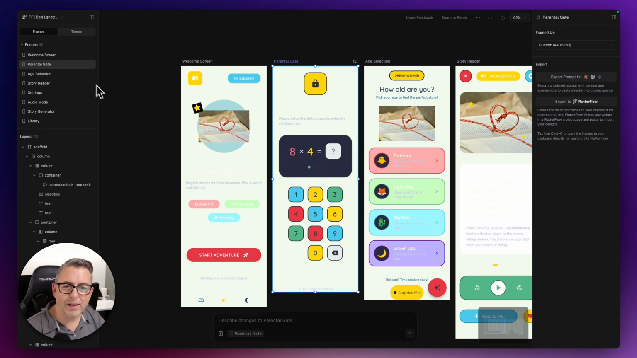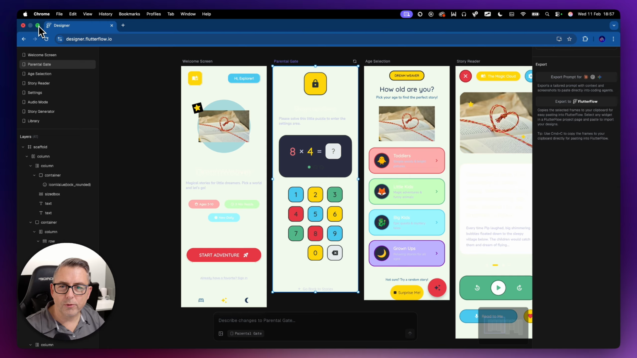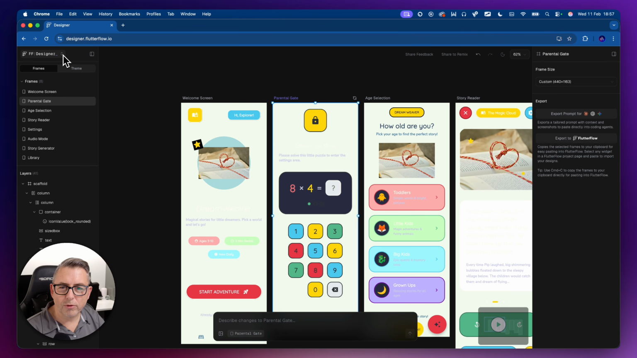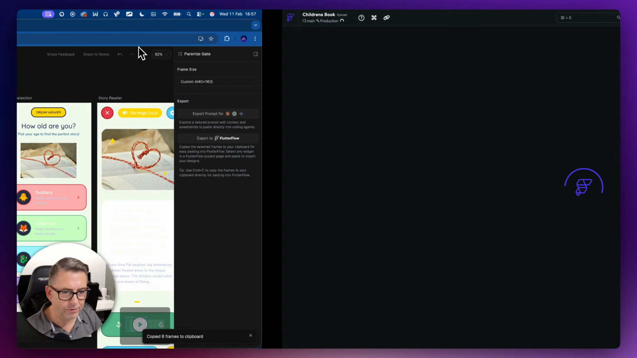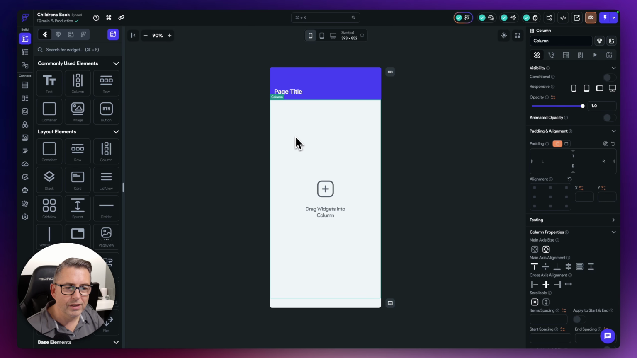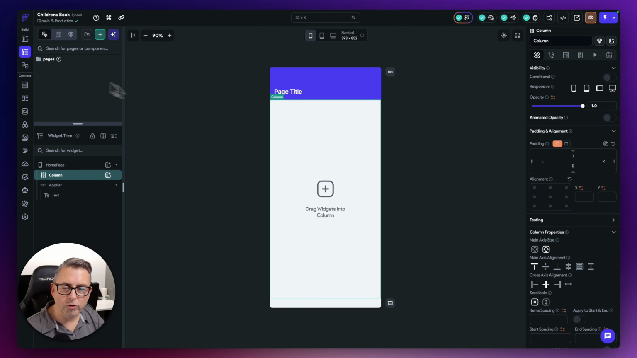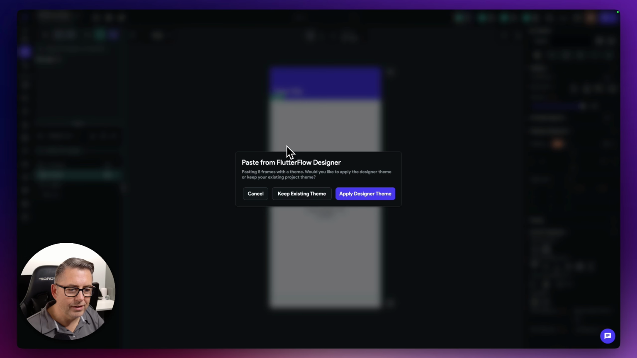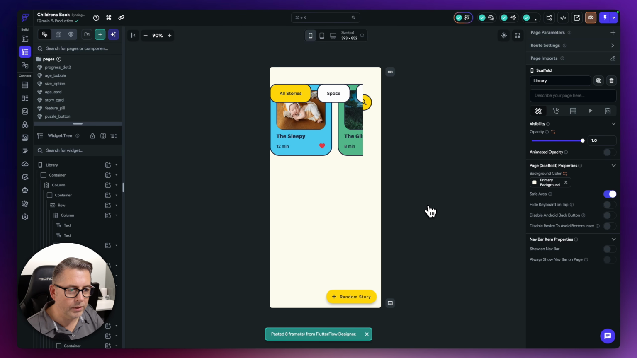Now whether this works really well in a copy and paste into FlutterFlow, we'll soon find out. So I'm just going to quickly take this out of the full screen view because we've got this little issue. So let's drop that down. Let's say export to FlutterFlow. I've got 8 frames copied. Let's head over here to a brand new project. Just select the column here. I'll bring up the widget tree here, and let's just paste, apply the design theme, see what we get.